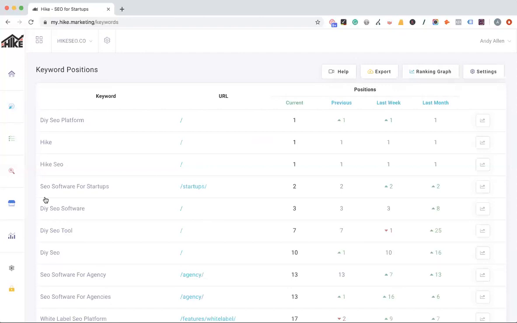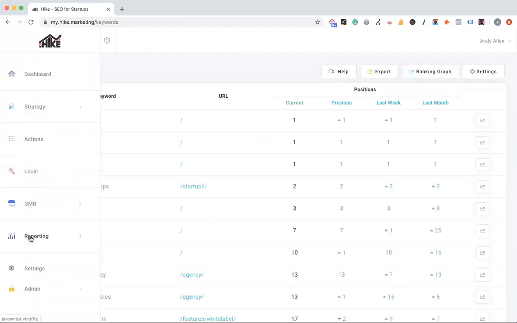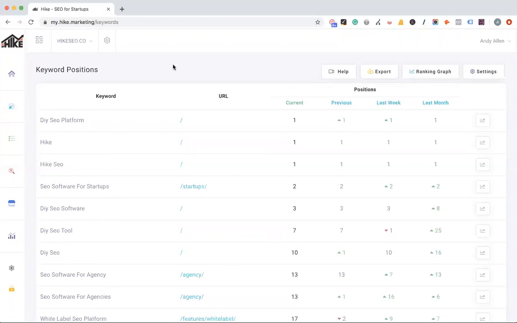So log into your keyword positions, which is just under here, reporting and keywords. What we do is we track your keywords every 2 days. So you can see where you rank at the moment, where you ranked previously. So that might be yesterday or the day before, depending on how that falls in time. Where you ranked last week and where you ranked last month. And what you want to be looking for is more greens. So the greens are basically the difference compared to currently to where you were.